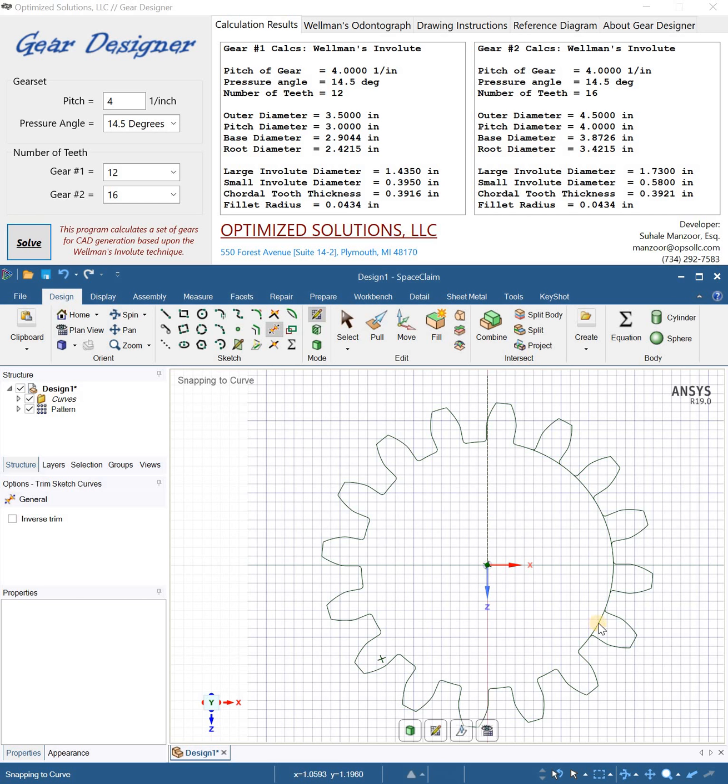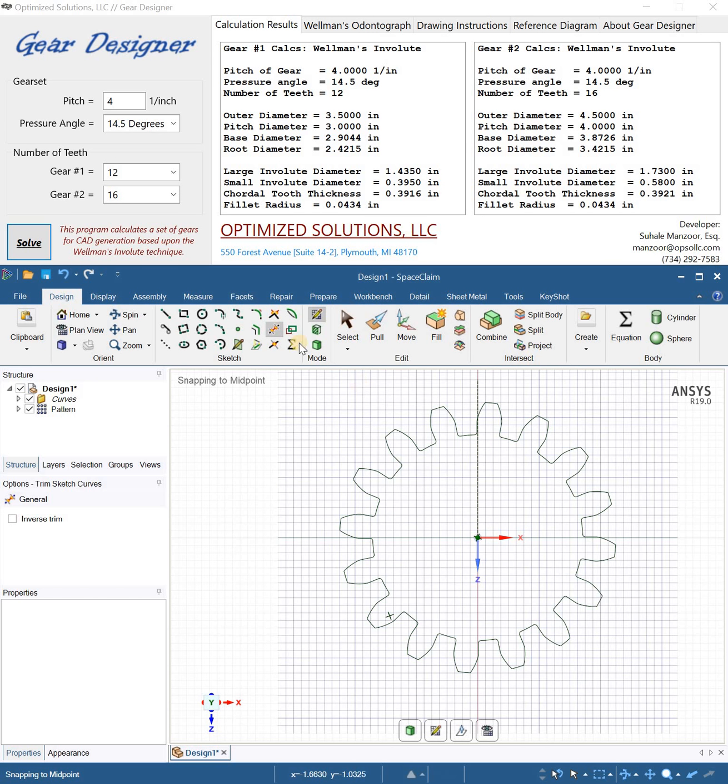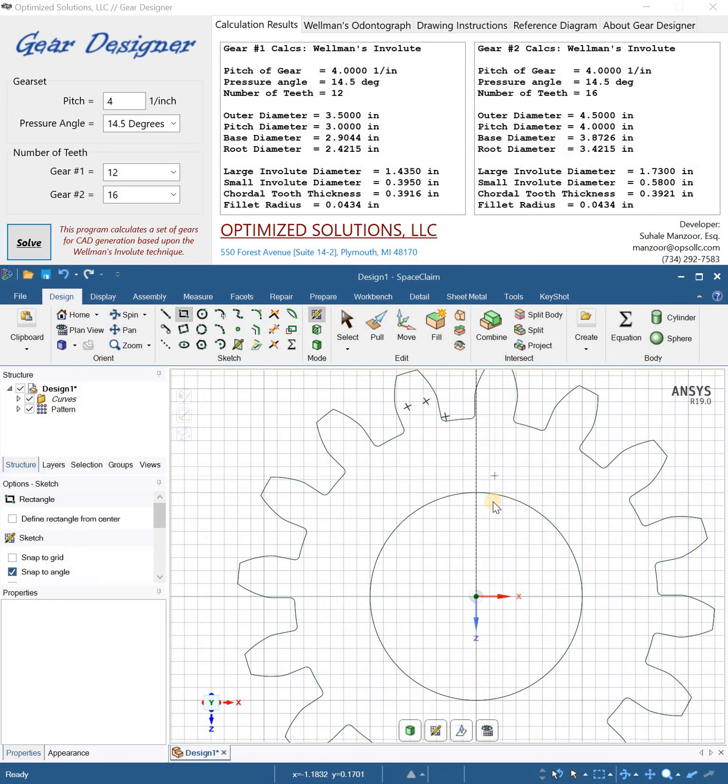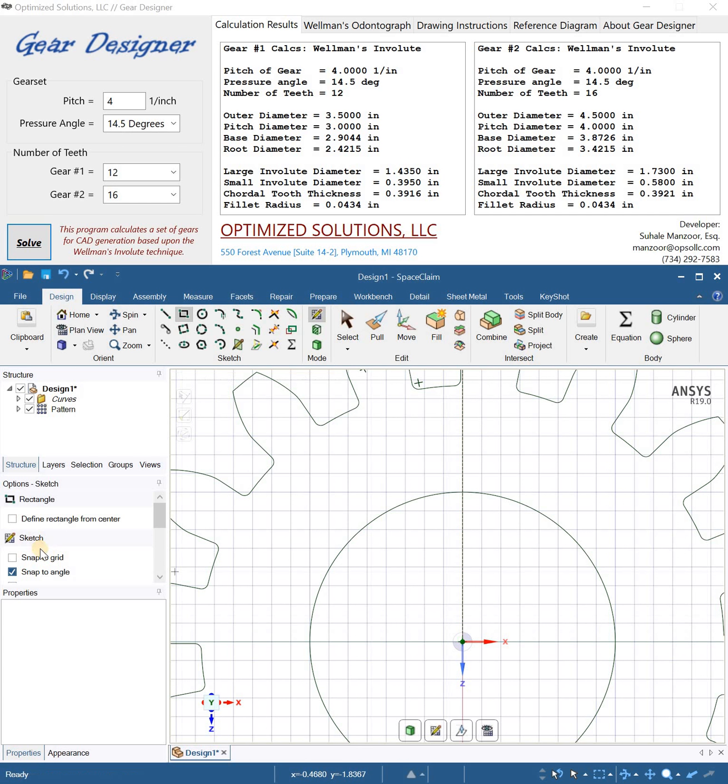However, there is a little bit more work remaining to be done, which would be to construct the inner bore and keyway. That's fairly straightforward. We go ahead and create our inner bore, which is 2 inches in diameter, and we create our keyway, which is, again, I'll go to snap to grid and create my keyway, which is going to be 0.25 inches across and 0.125 inches high.